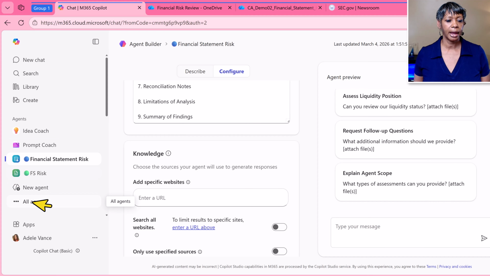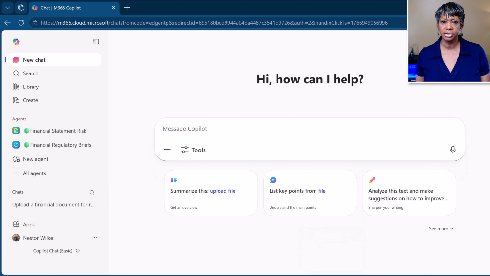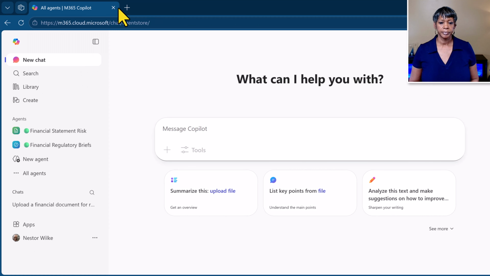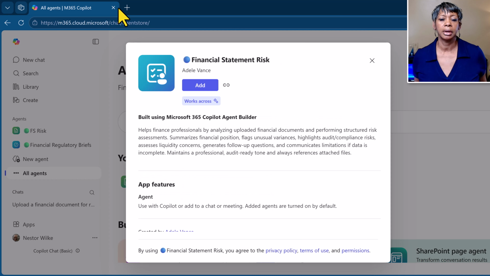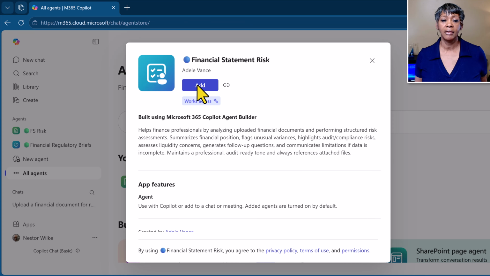So I'm going to go back to the agent. Now let's go ahead and open up Nestor's account. And I'm going to paste that URL in the browser. And this is what's going to happen. He's going to see that this was created by Dell. Here is the description and what version, and we have the ability to hit add.